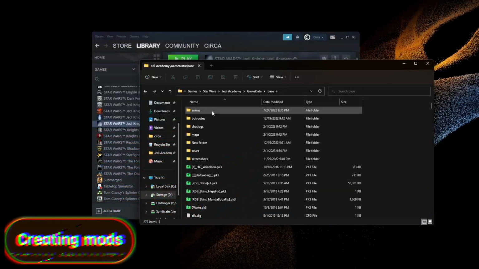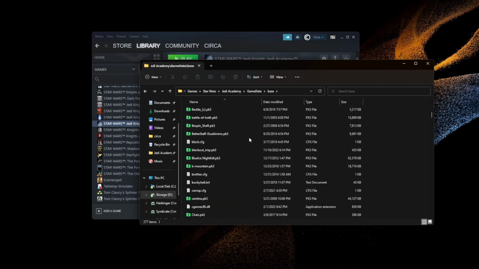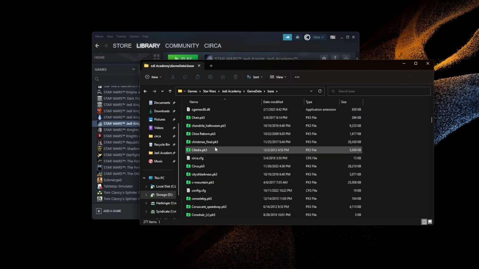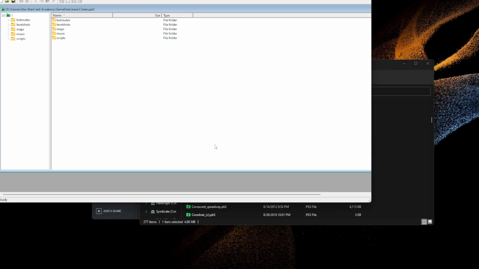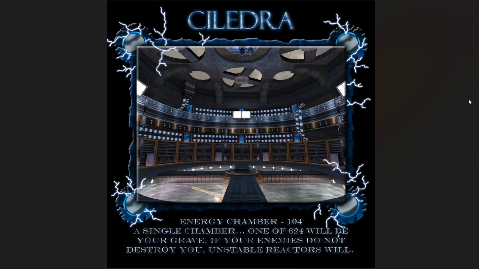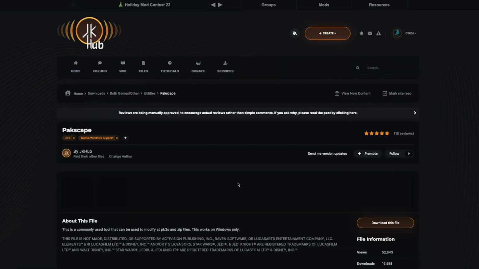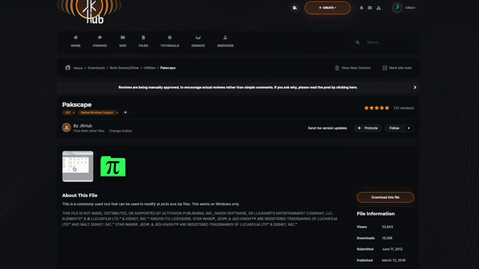If you are interested in creating your own mods, the best starting place is just looking at how existing mods are done. If you have an idea of what you want, find a mod that does a similar thing and see how the PK3 file is structured. PK3 files can be opened either by renaming the file extension to .zip and then double-clicking it, or just using this handy program called Packscape that lets you open, edit, and save PK3 files easily. This works for Windows only, however.